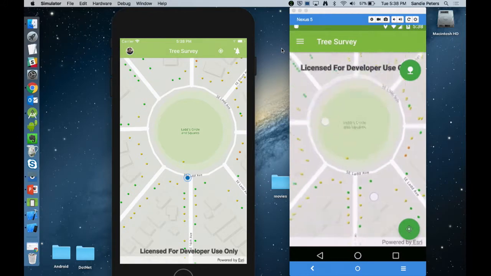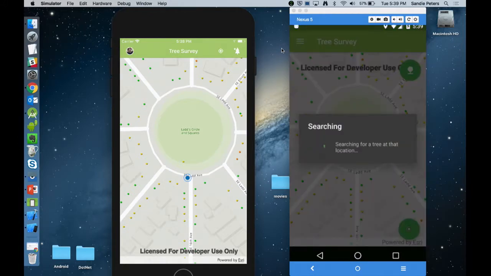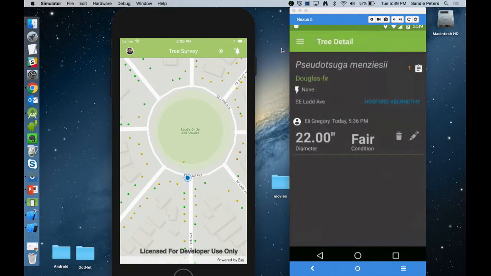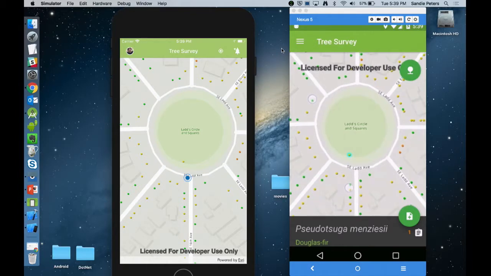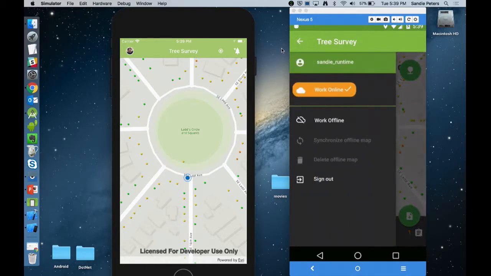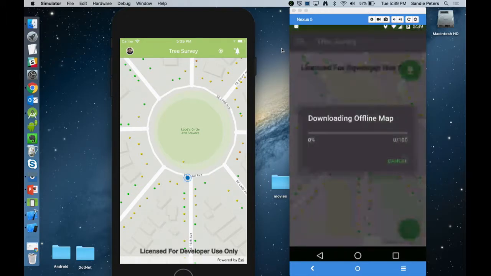And wait for the trees to come up, and you can see the tree that Eli added and the inspection that he also added. So that's there. And let's say that I want to actually work in this area with my volunteers in an offline mode. So I'm going to go ahead and select the area to download. While that's downloading, let's look at some code to see what's really happening behind the scenes.